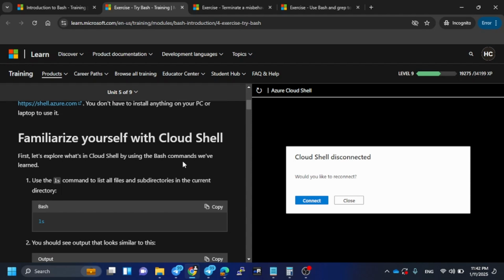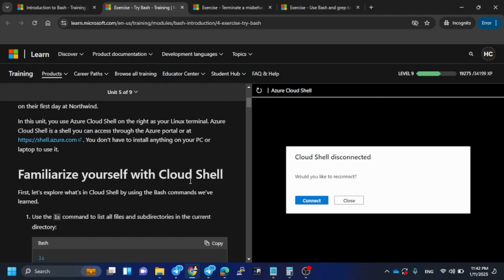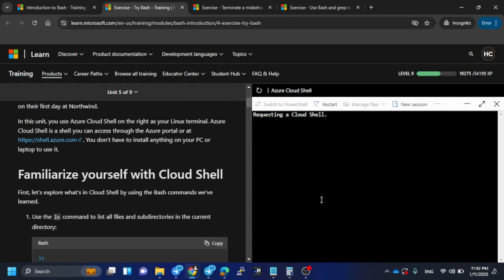So we're going to do a number of commands, and we'll start with the first one. Before we can start, let's open the Cloud Shell. I'll click on connect. This will take at least 30 seconds to 1 minute of loading, and we now have the shell. So I'm going to clear the screen with the clear command.